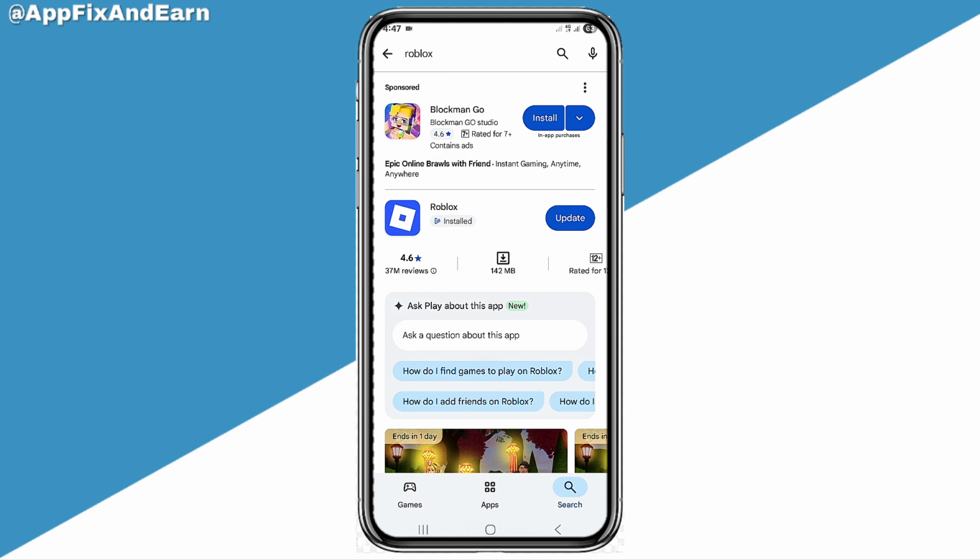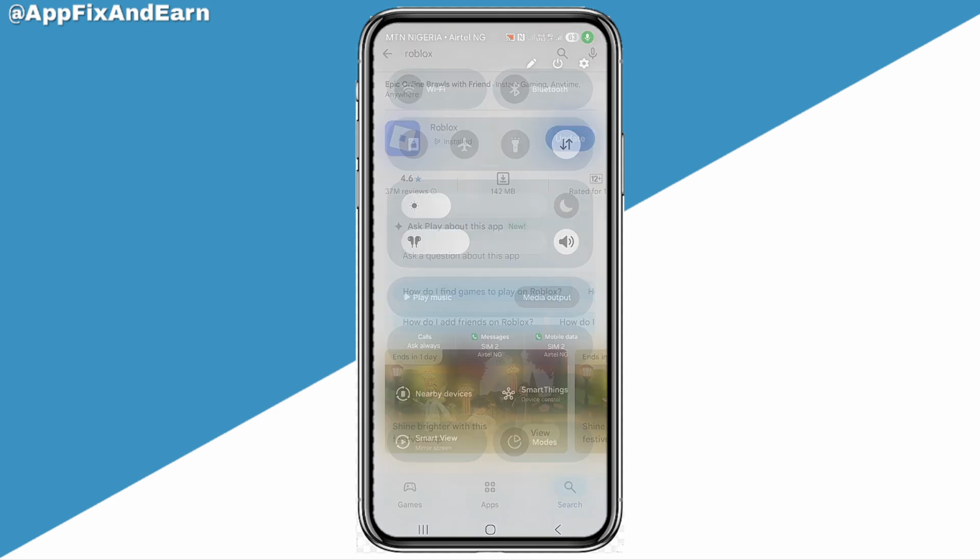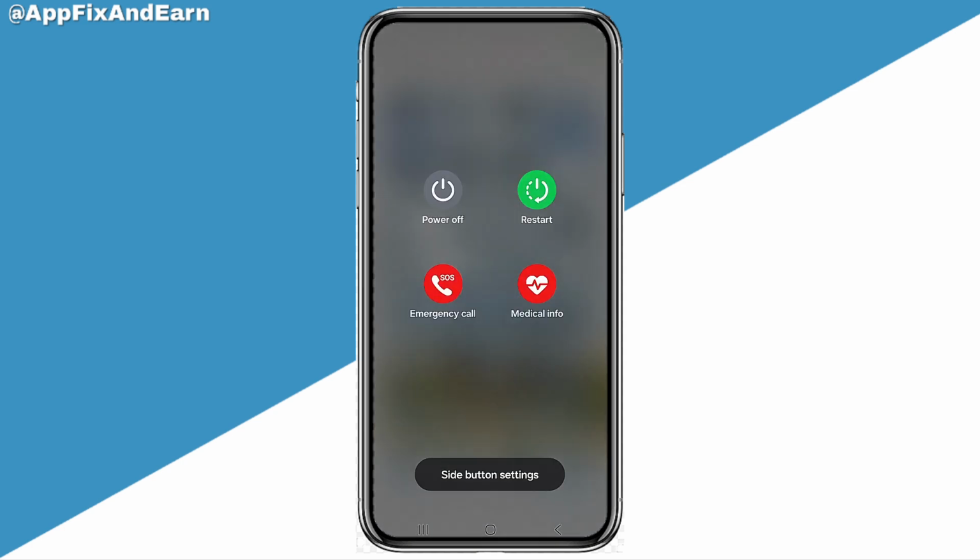So if yours says updates like mine, then you need to go ahead and click on updates and get yours updated. And if after updating it, the issue still persists, then you need to go ahead and restart your device. By restarting your device, you'll be able to fix this problem. So these are the steps you can take in order to fix no internet connection error on Roblox.